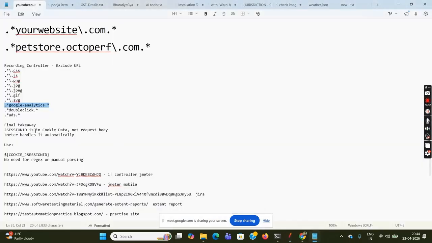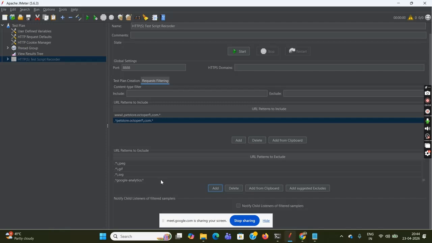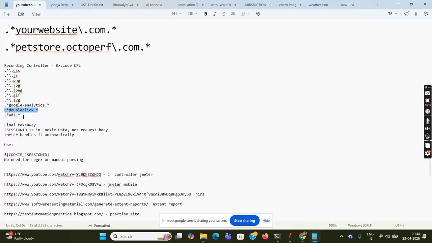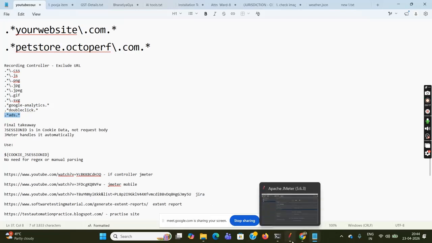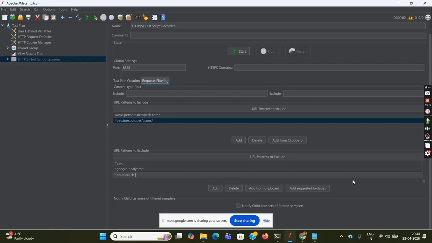Just two more. So I will add this because I will share all these things with you. All the JMX file I will share. So I am just writing all the things which I want to exclude. Okay. So I'll share basically audio file, your video file, your images, your CSS file, your JS file. These files I do not want to add. So I'm excluding all these things.